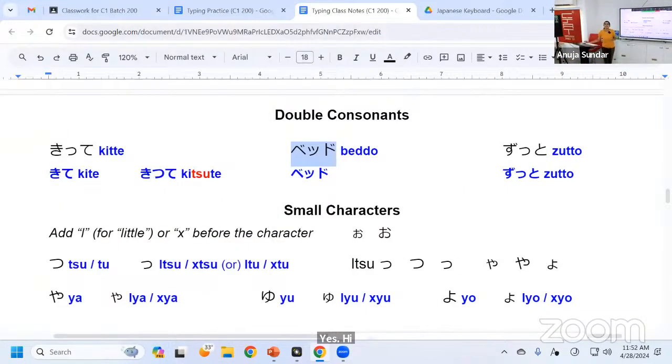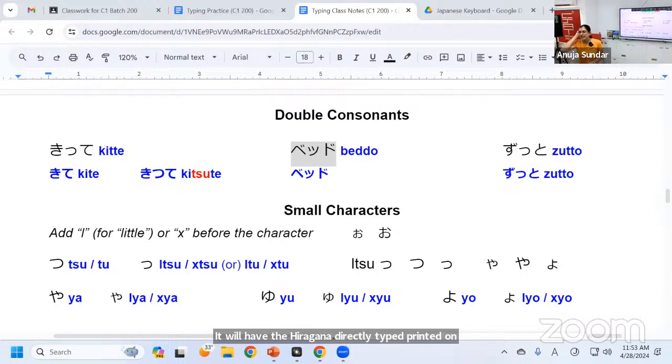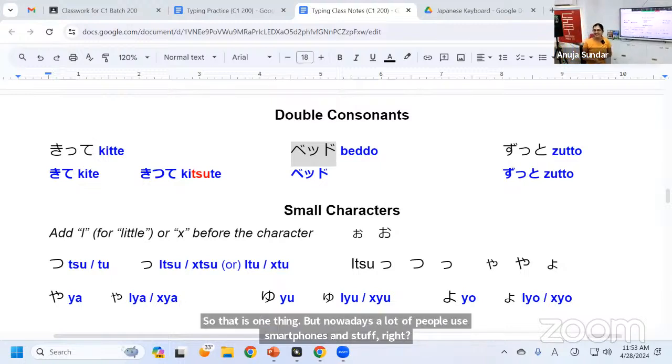Sorry, 1 second. There's a question here. I'll just come back. I think they'll just pick it up in school whenever they teach it accordingly. A native Japanese keyboard has a different layout. It will have the hiragana directly printed on it. But nowadays, a lot of people use smartphones and stuff, right? So they use that 12 key thing.